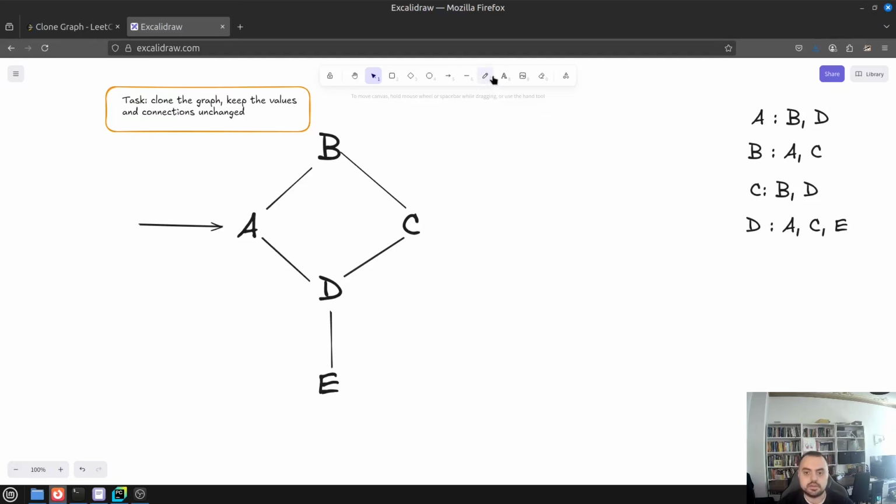And now we can have a couple of approaches. Generally we want to go through each element. To clone everything, we have to somehow go through everything first. So that's called traverse.